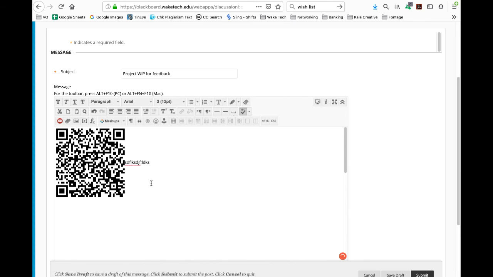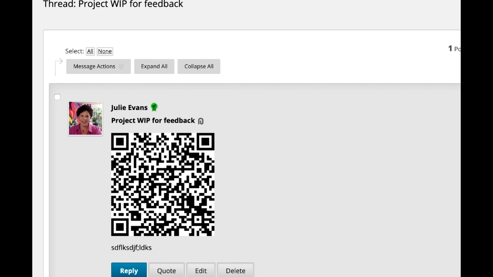If you type, you can see that it is centered here, so you may want to just return and start typing your description. Press Submit. You will see that your image is now inline in your discussion thread, and it's easy to read and discuss.